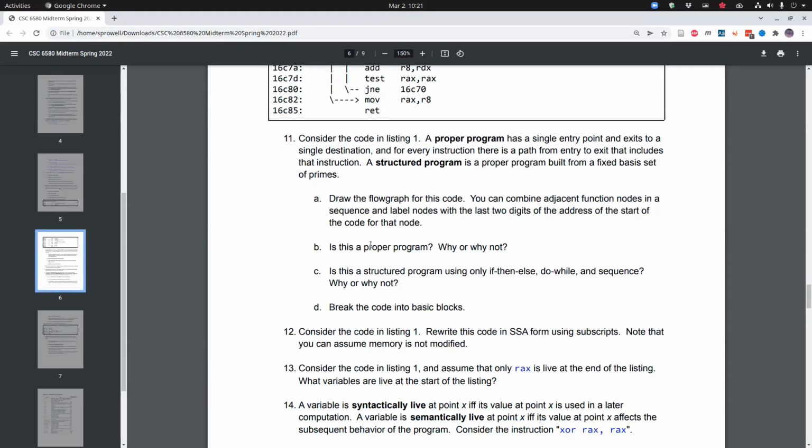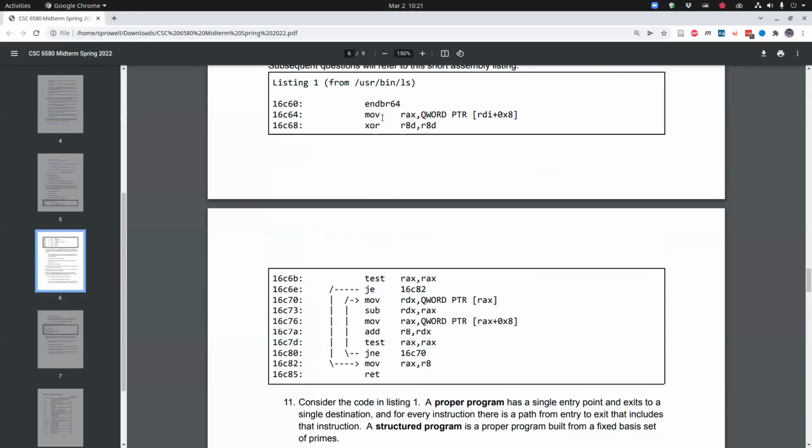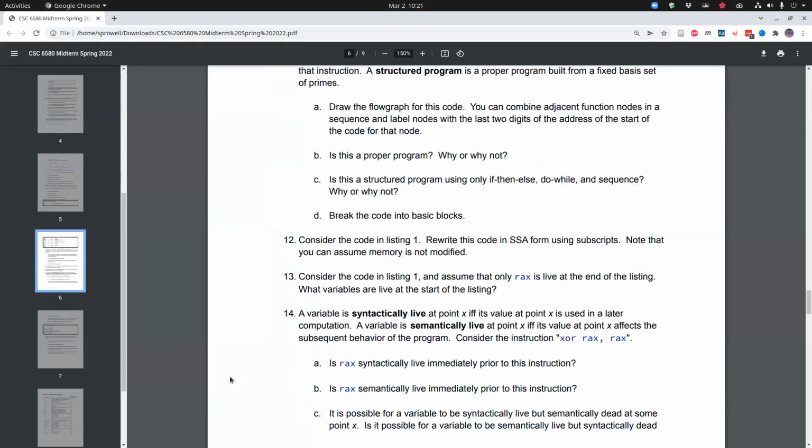And then, is it a proper program, and why or why not? Is it a structured program that uses only if then else, do, while, and sequence? Why or why not? Break the code into basic blocks. So you saw an algorithm for basic blocks. Can you do that? Can you break this stuff up into basic blocks? If so, just do that. Not a lot of code, so it should be pretty easy.